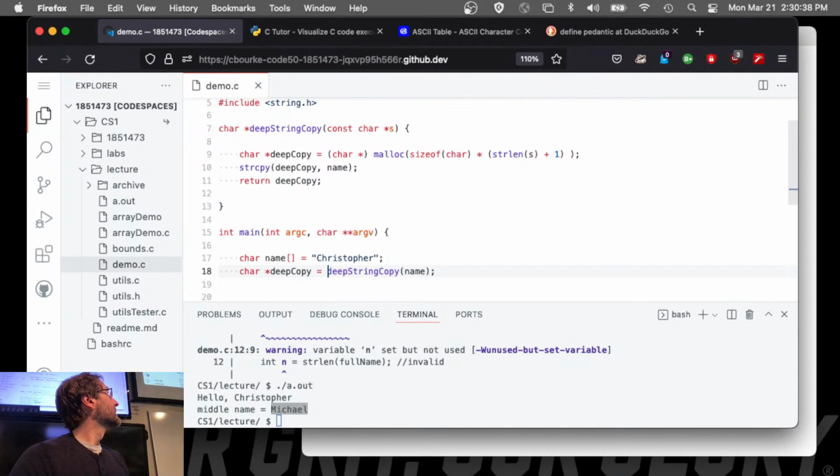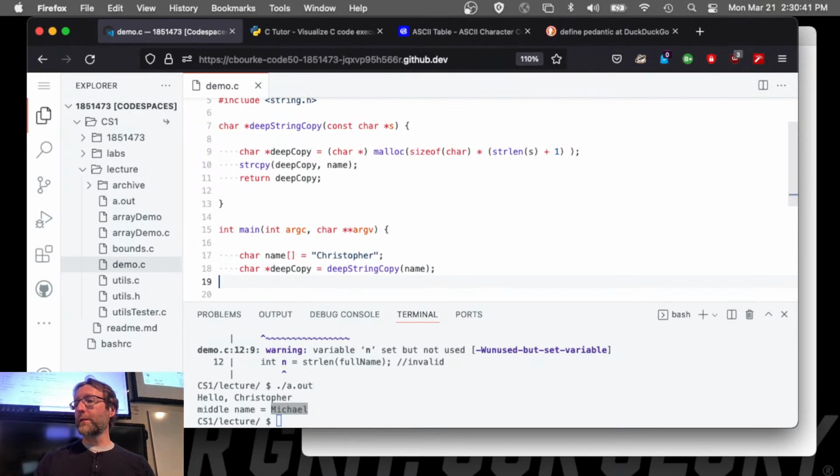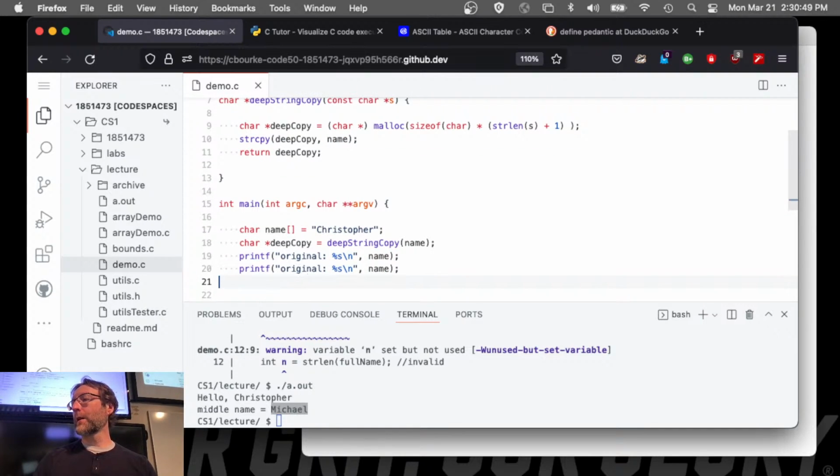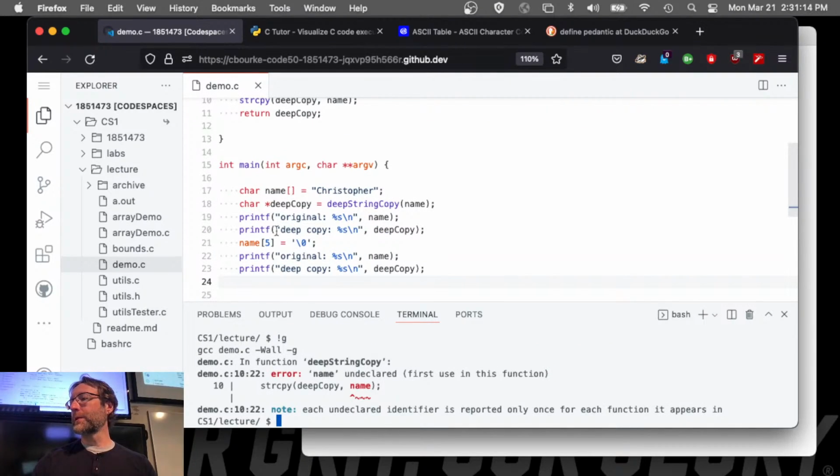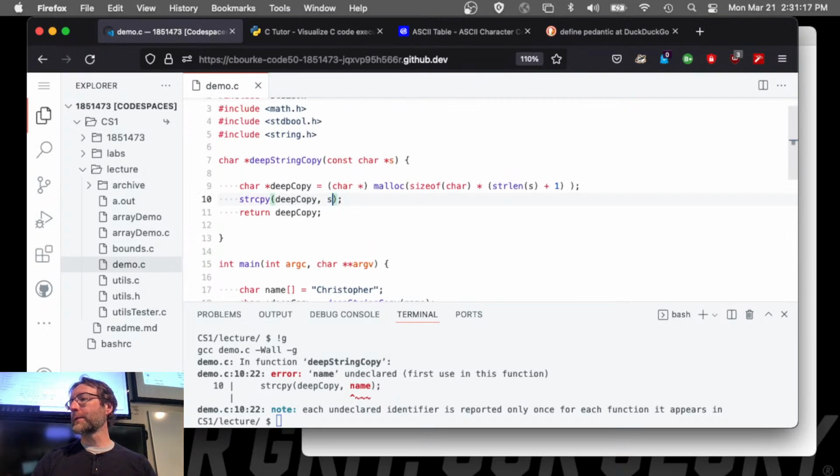Cool. Print it out. Printf original is going to be %s and a new line, name, copy, their deep copy will be the deep copy. Right. And then let's change one. I don't know, let's go ahead and say name of 5 is equal to the null terminating character. I'll change it into Chris, but that does not change the deep copy. Oops, name. Oh, s, there we go.